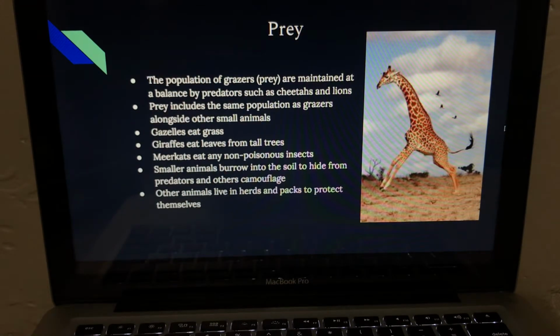Next, we have prey. The population of grazers or prey are maintained at balance by predators such as cheetahs and lions. Prey includes the same population as grazers alongside other small animals. So gazelles eat grass, and then giraffes eat leaves from tall trees. Meat rats will eat any non-poisonous insects.